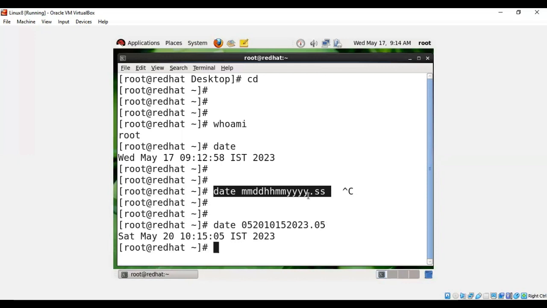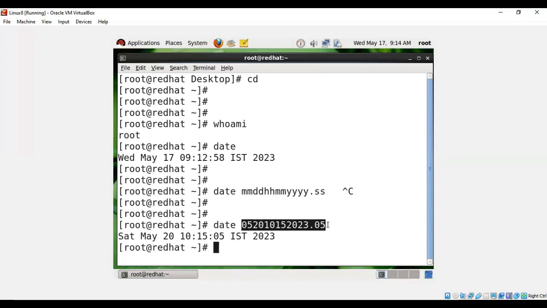If you look at this number, you may not understand what is what, so that is what I have written here. You just have to remember the syntax: MM for month, DD date, hh hour, mm minute, here, and .ss is the second. The seconds are optional. If you want, you can go for the seconds; otherwise, after YY, you can stop there. So this is how in the local system you can change the date and time of the operating system.